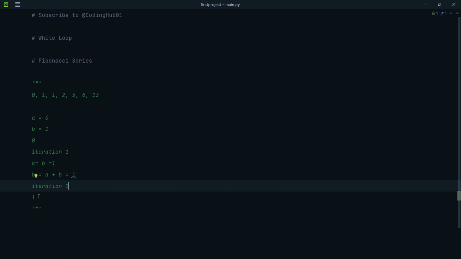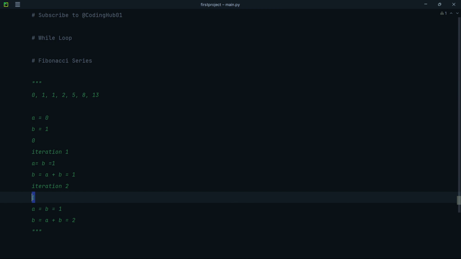Okay. Now the next thing we'll be doing is replacing the value of a with b. Hence a will become 1, as b was 1 over here. Sorry, so it will be becoming 1, right? Because we were having this b as 1. So we now have this a as 1. And the next thing will be this b. Now b will be a plus b, which will result in 2, as the value of a is 1 and the value of b previously calculated was 1, right?